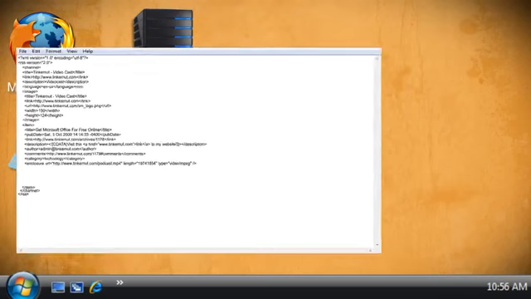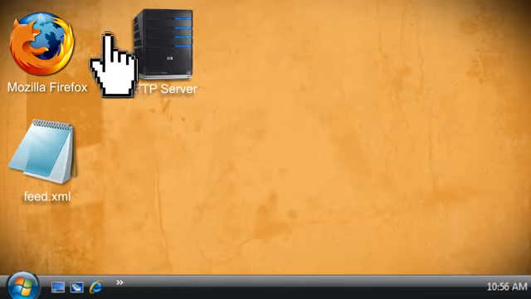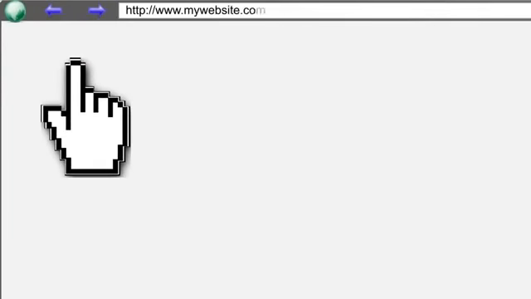Once you've got all this and you've added all the items that you want to your feed, then save the file as feed.xml and upload it to your web server. Now, if anyone wants to subscribe to updates on your website, just send them the link to your feed.xml file.